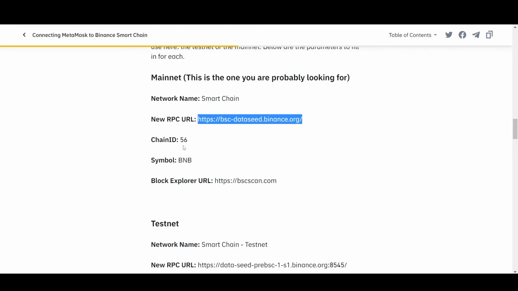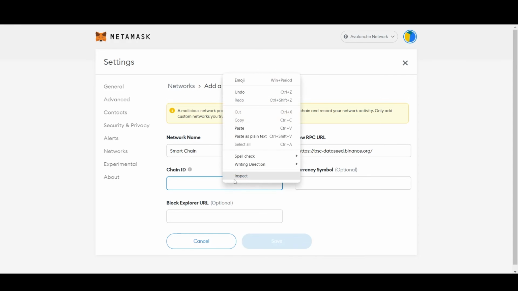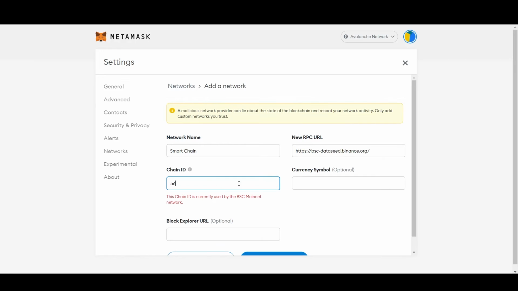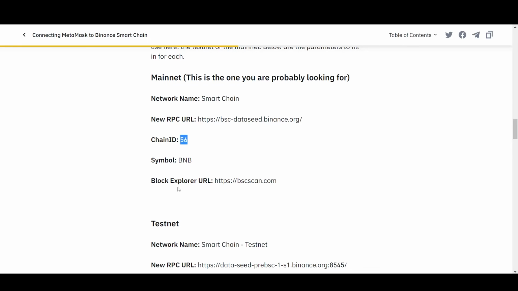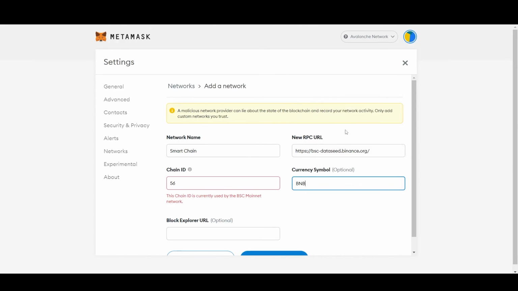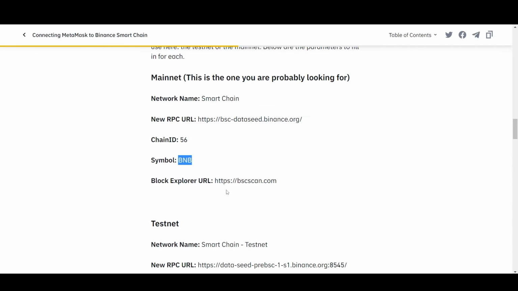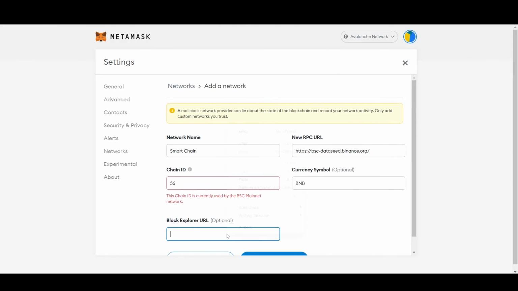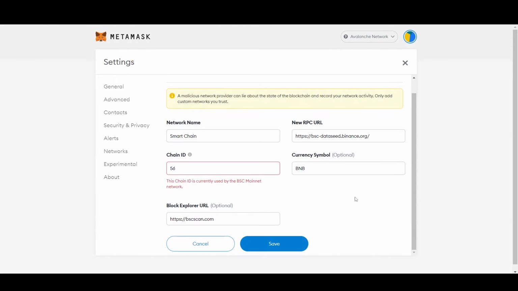Chain ID, 56. And symbol is BNB. This chain ID is currently used by the BSC mainnet network. This is popping up because I already have this installed, but if you don't, this will not show up. And copy the symbol. You put it here. And lastly, the Block Explorer. Here and here. Once you're done, you press save and it adds the smart chain network.